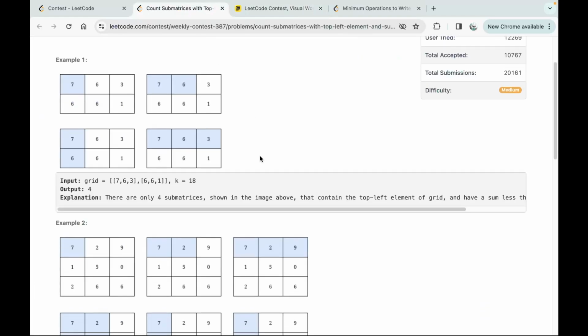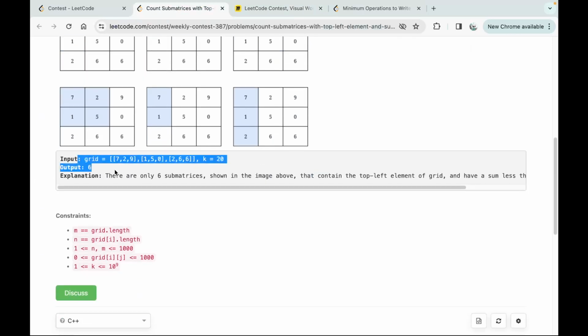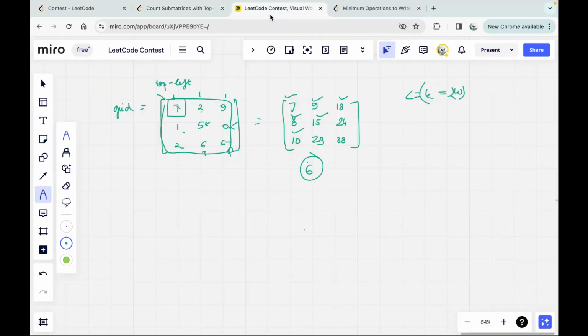So here in this case also you'll see what you have to return, 6. Now, I hope it's clear what you have to do in this question. Consider all the submatrices which have the top left corner as this, the 0 comma 0 cell, and the bottom right can vary.